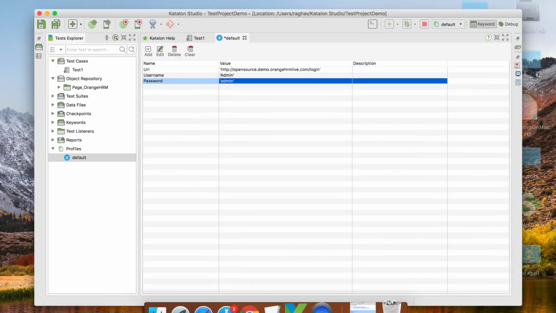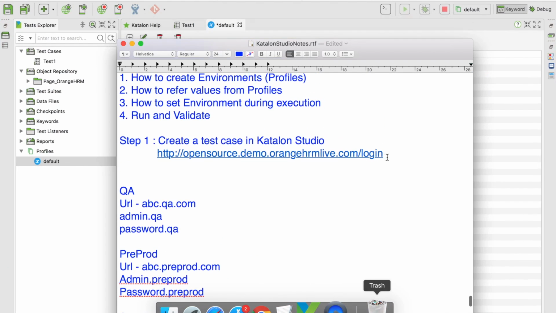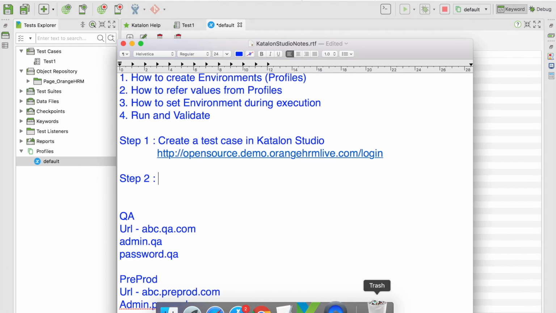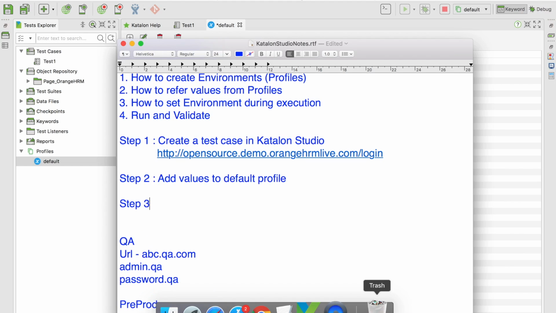Let me write down the steps as well. Step number 2 will be add values to default profile, and step number 3 is refer values from profile in the test case.